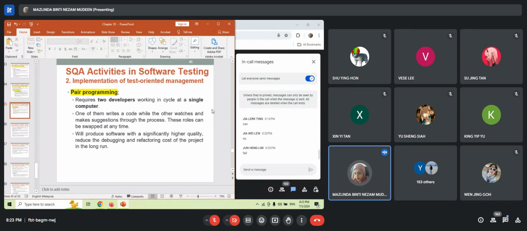This is with the aim to produce better quality software, and we can reduce the debugging cost or the refactoring cost of the project. Whatever we can identify and improve at an early stage will always be lower cost than when we have come up with the complex system, do the testing, do the debugging, and need to change the source code. That will be a bigger cost. So that's why pair programming can be helpful in bringing higher quality software.